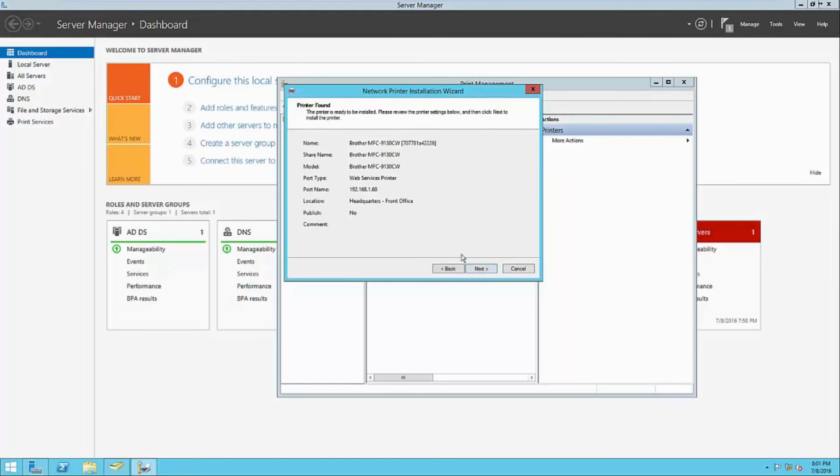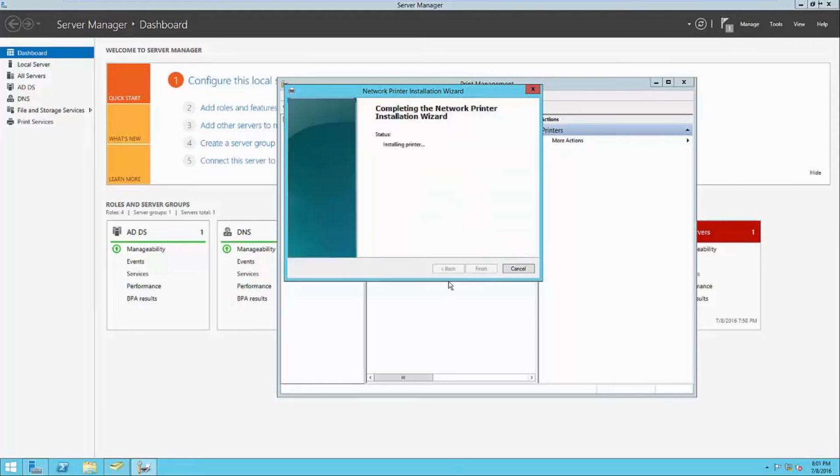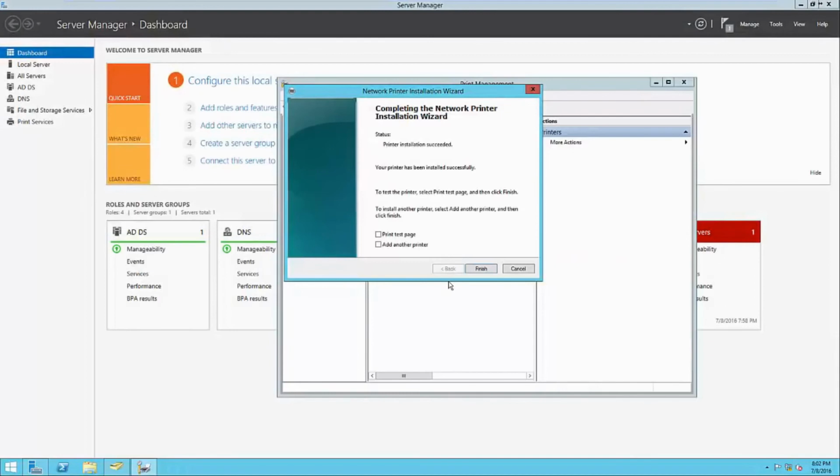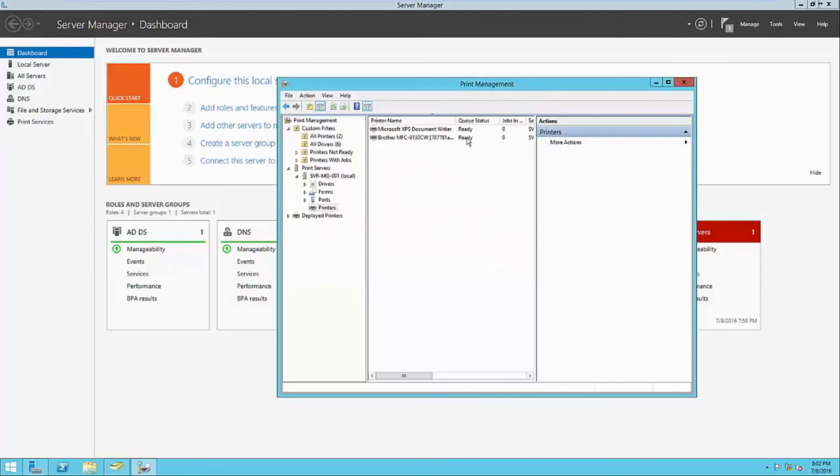It'll give us a summary of our settings. And it will begin to install the printer. Once the printer installation has succeeded, we could actually go ahead and try to print a test page just to make sure that the server's connection to the printer is working. Or we can add another printer if we have multiples that we need to add. But we'll go ahead and click Finish. And we'll see that in the queue, this printer is ready to print.